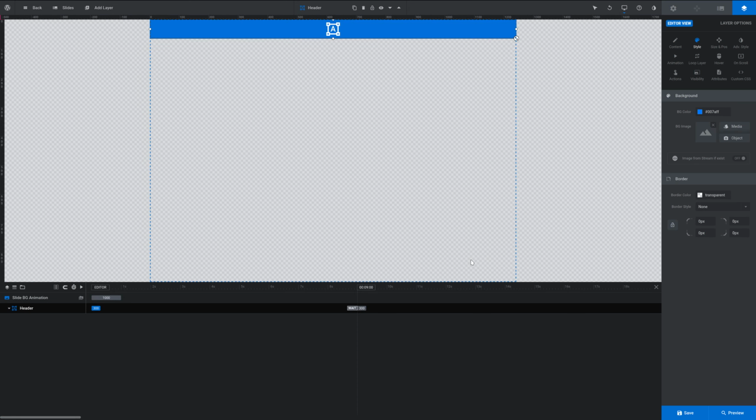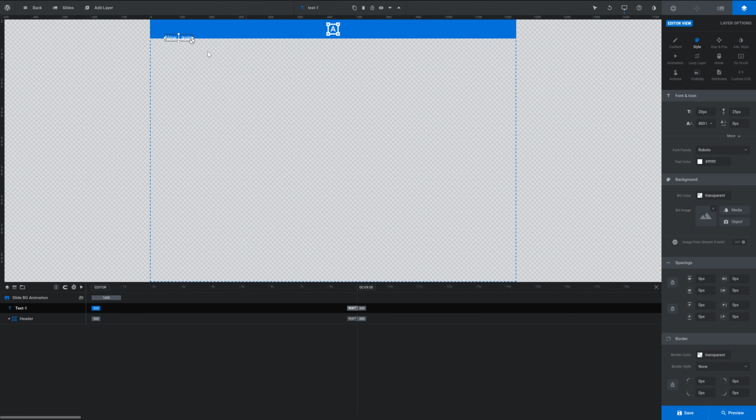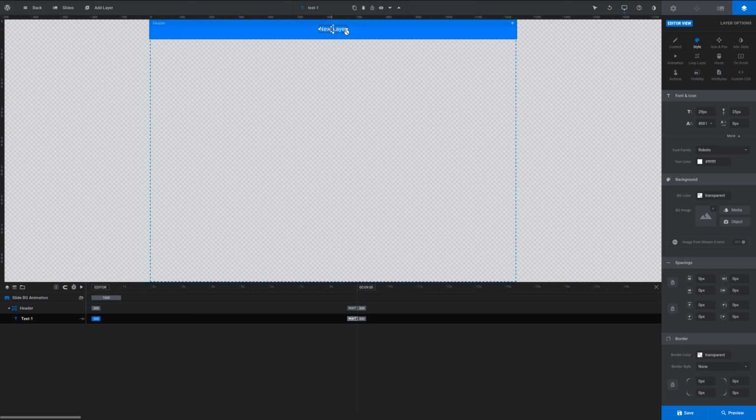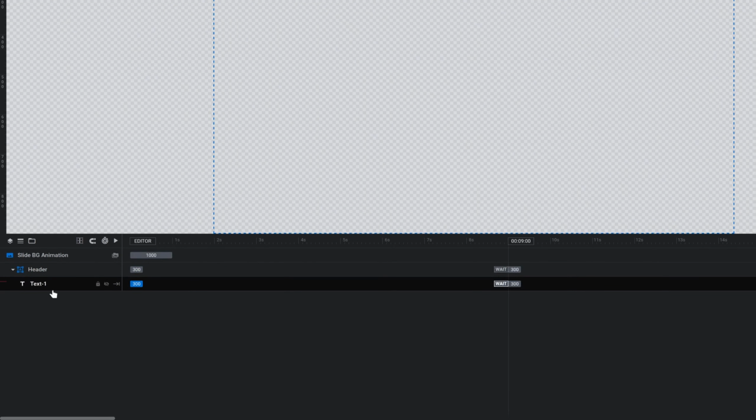Okay, so next up we're going to add a site title in. Pretty much any header on any website is going to have the title or the business name in the header area. So we're going to need to add a text item. So we'll just come up to add layer and choose text. So here's our new layer. Let's drag this up into the header group. And you'll notice that when I drag the text inside the header group on the canvas, it automatically became nested inside the header group on the timeline as well.